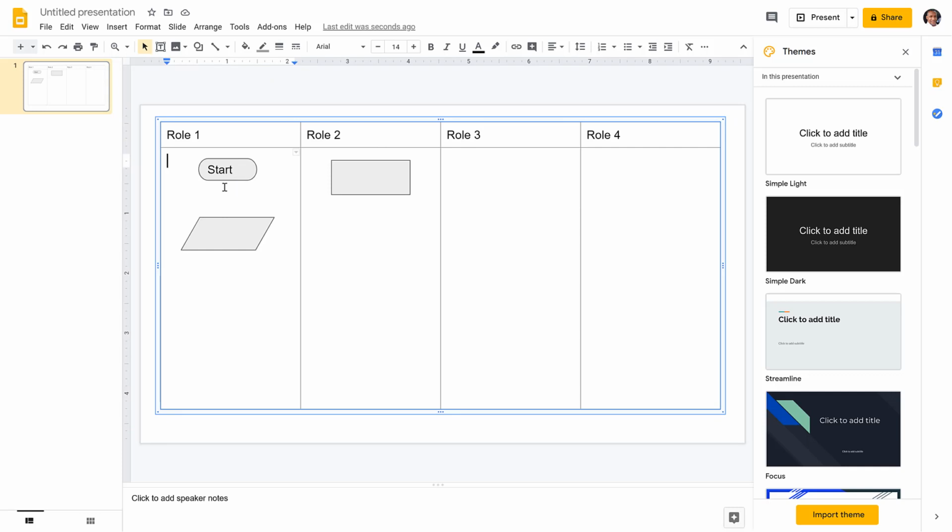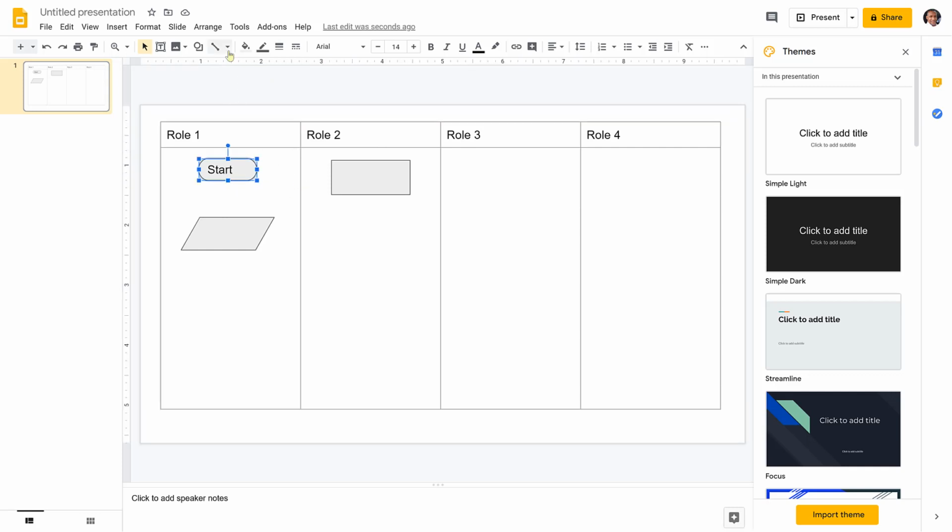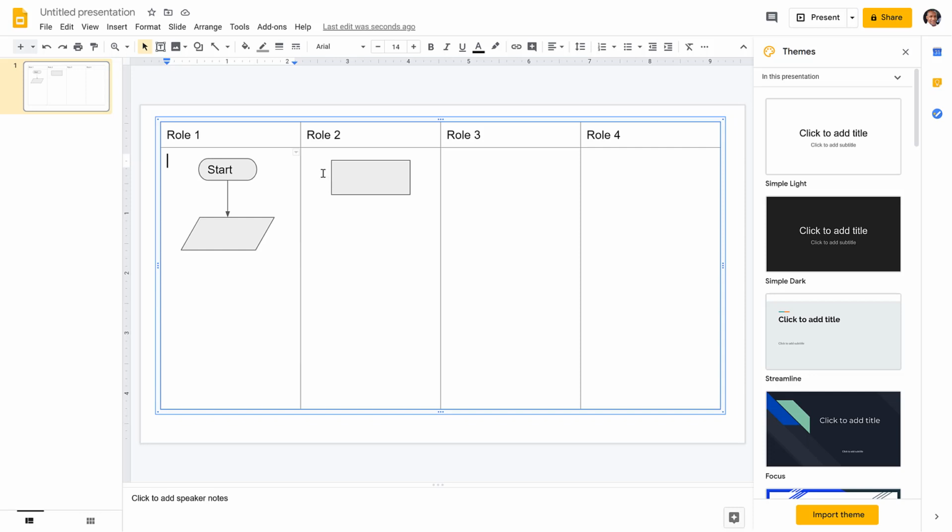We need to link these symbols. Okay? So I'm going to select this one. I don't need to select it, but I'm selecting it. And we can choose the line feature. Click the drop arrow, and we're going to choose arrow. Now that we chose arrow, these turn purple, and it means that we can now draw our arrow and we can connect it. It's as simple as that. So we now have one arrow. Let's do another one. Coming to this one here, and I'm going to connect it to this one.